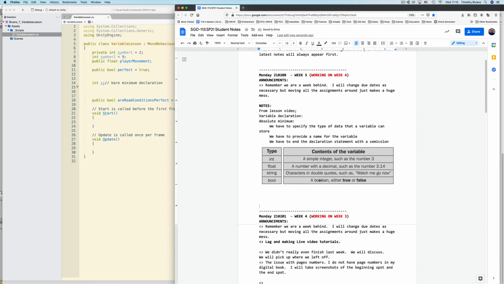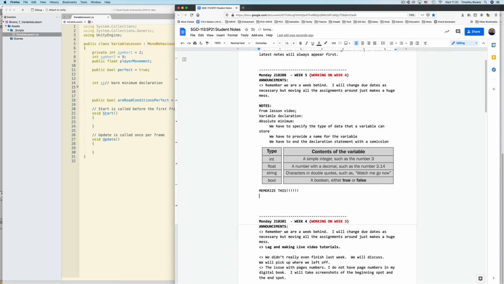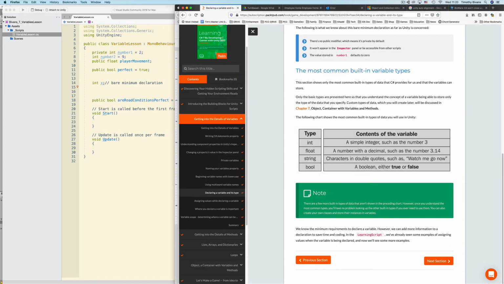This thing here, memorize this. It's not much to memorize. There's 4 things in there, right? And you need to know them. These are the 4 simple data types, and there's more data types than this. But if you know these 4, you know the basics of what you need to know, right?